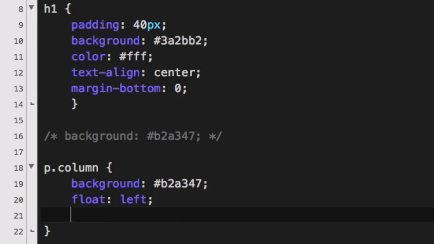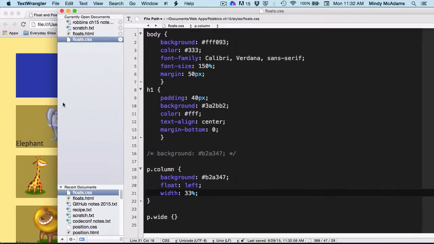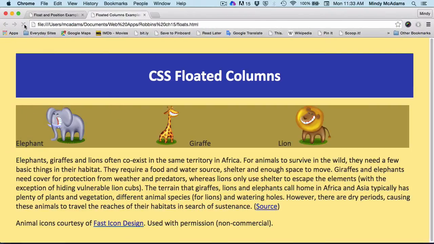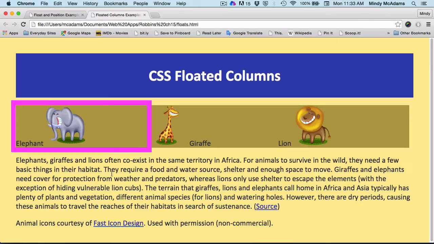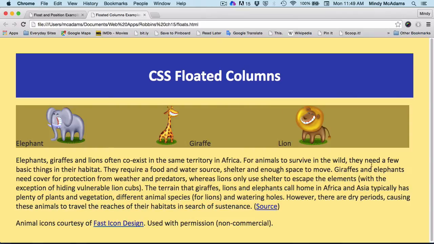So in this case, instead of using pixels, I'm going to use % because we've got 3 columns. We want them to go all the way across the screen. So let's divide 100 by 3 and use 33%. Save and reload. And there's no spaces in between them. We see that our 3 paragraphs have moved up against each other, giraffe to the left of elephant, lion to the left of giraffe.